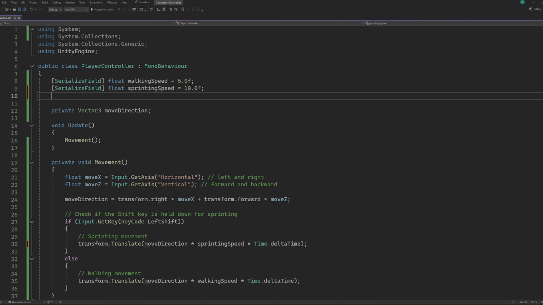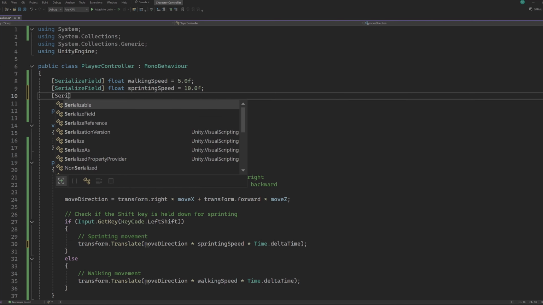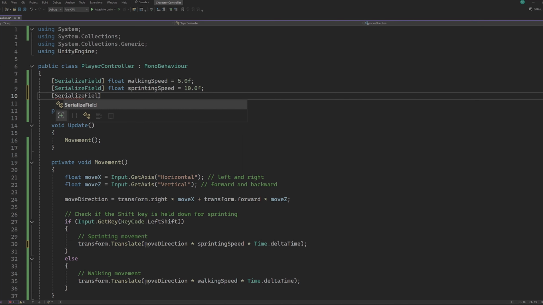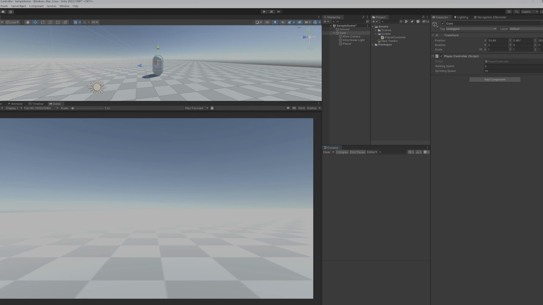So in here, add another serialize field. We're going to add a float. We're going to call this jump height equals 5.0f. Okay. So actually, before we do the jumping, let's go in here real quick. Let's go to our core.